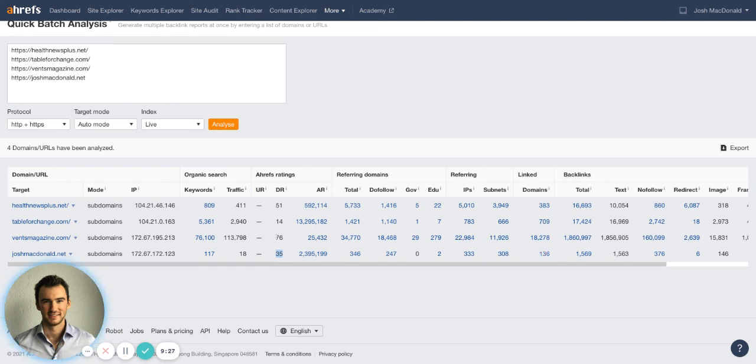Whereas I don't know if I would pay more than $20 for a link from Vents Magazine. It's been so long since I've got one from them, so I can't even tell you what I have paid in the past. But it's just not worth it. It's not valuable. It's not going to move the needle. These did move the needle.